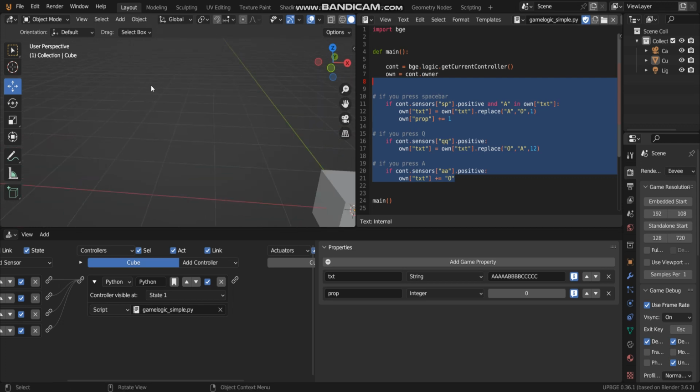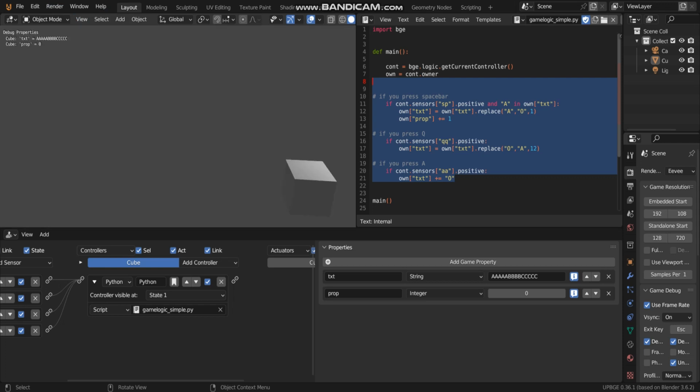Okay, let's see. I want you to look at the corner when I press P to play. Now you can see a property or a variable named txt. It shows you three types of letters. They include letter A, letter B, and letter C.